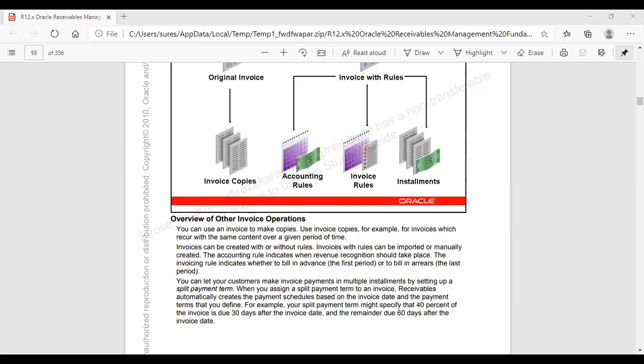You can let your customer make invoice payments in multiple installments by setting up split payment terms. When you assign a split payment term to an invoice, receivables automatically creates the payment schedule based on the invoice date and the payment terms that you define. For example, a split payment term might specify that 40% of the invoice is due 30 days after the invoice date and the remainder due 60 days after the invoice date.